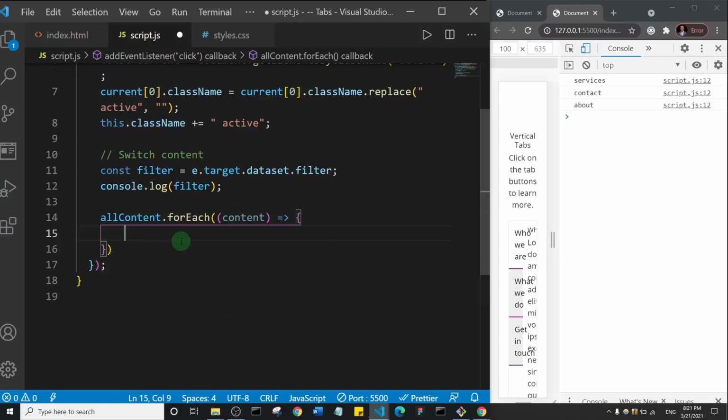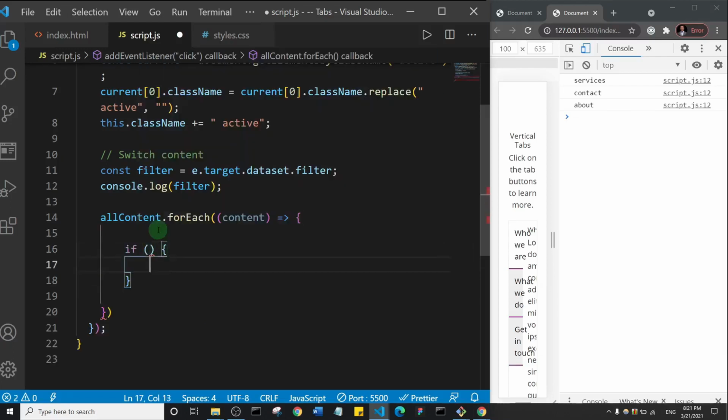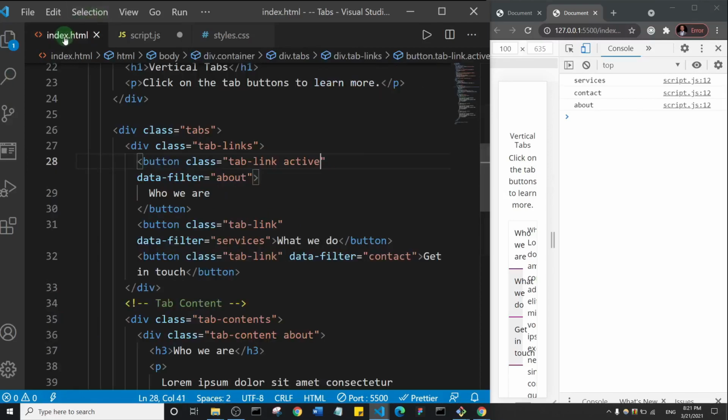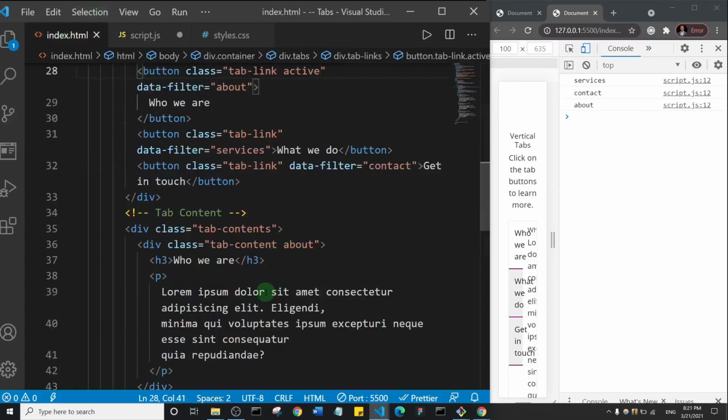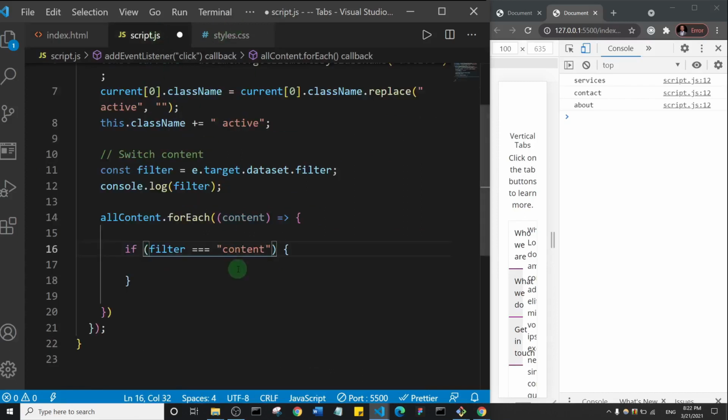All right, so let me just add some space so we can see what we're doing. Now let's use an if else statement. So I'll say if. Okay, so the first condition will be that if the filter is equal to content, right? So definitely the filter is actually going to be equal to content. Let me come here and show you why. Oh, no. I just made a mistake, right?